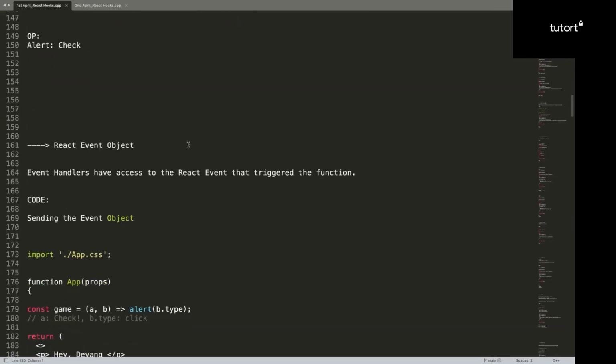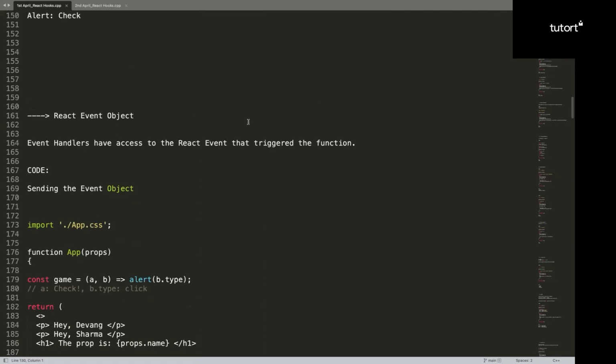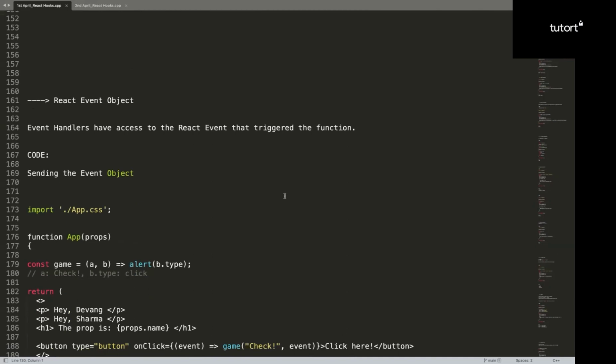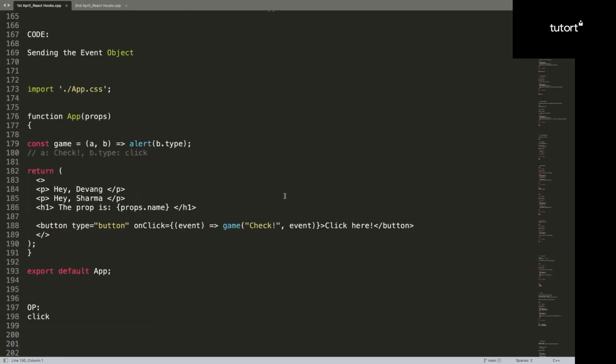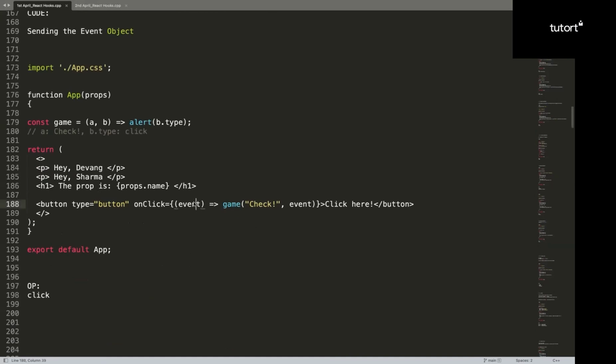Okay. Then what? Next is the React event object. The event handlers will have access to the React event object that triggers the function. Means if it was triggered by a click, by hover, or by something else, React event object has access to all of that. Now, if you look at this, what I'm doing here is onClick equal to event. I'm passing two parameters. First, I'm passing check, which is a string. Second, I'm passing the event. Now here, if you look at line number 179, const game equal to a comma b, alert b dot type. So when you say b dot type, you're technically talking about event dot type. Event dot type is click here. If it was hover, mouse over, or something else, accordingly that type will be printed.